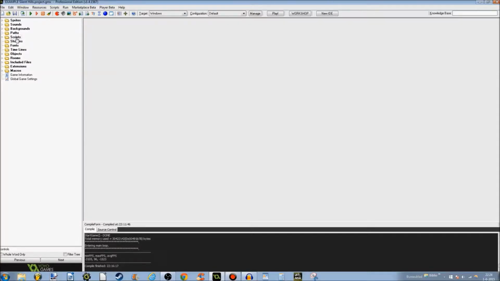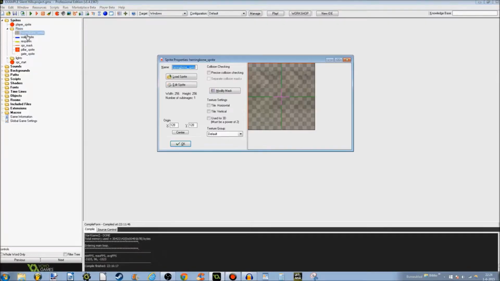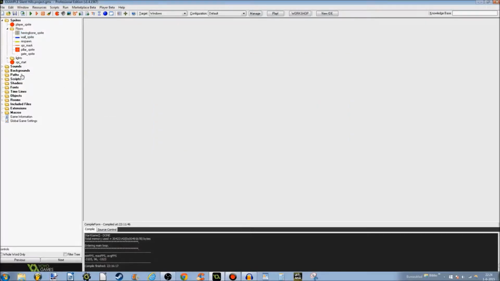First of all, we have a few sprites: player sprite, floors, and herringbone. Basic sprites. You can, of course, copy these. I'm not going to use all the lights, by the way. There's a maximum of 8 lights in Game Maker, since Game Maker 8.1. So, yeah, these are the 8 lights you can use.